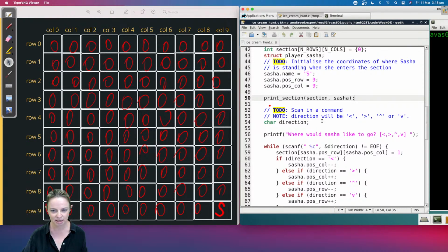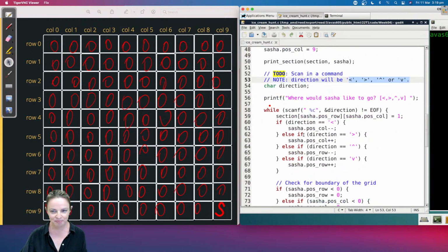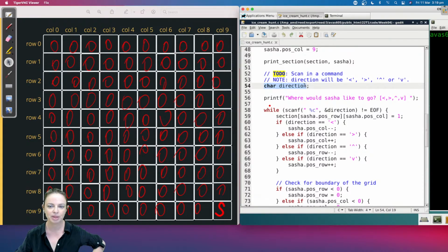So now I want to scan in a command because I want to know where I need to move. Do I need to move left, right, up, or down? And I've got the symbols for all of those. So I need to scan that command into something. I've got a character variable named direction, and that's where I'm going to scan in that character. I've asked where I would like to go, told the user what their options are, and then wait for them to take an input.